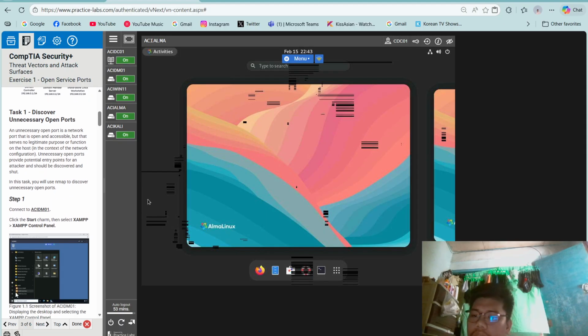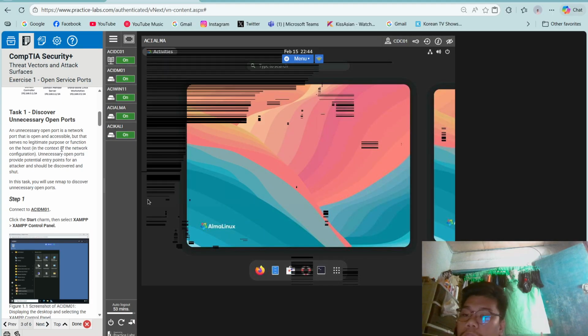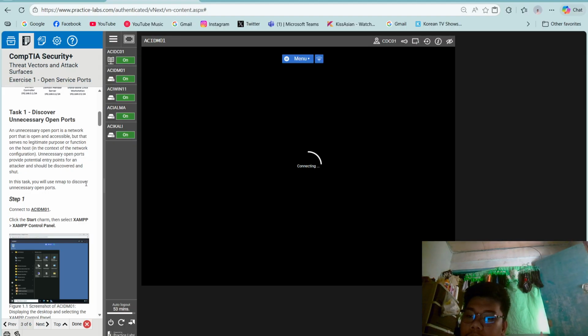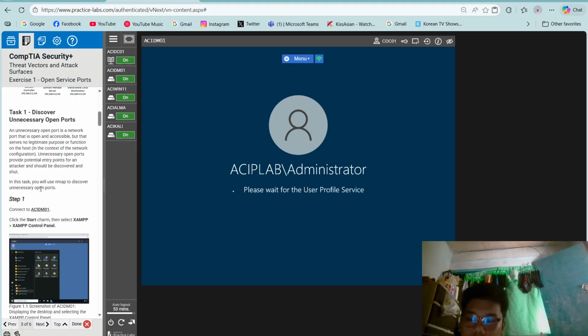Task 1, discover unnecessary ports. An open port is a network port that is open and accessible, but serves no legitimate purpose or function on the host. In the context of the network configuration, unnecessary open ports provide potential entry points for an attacker and should be discovered and shut. In this task, you will use Nmap to discover unnecessary open ports.